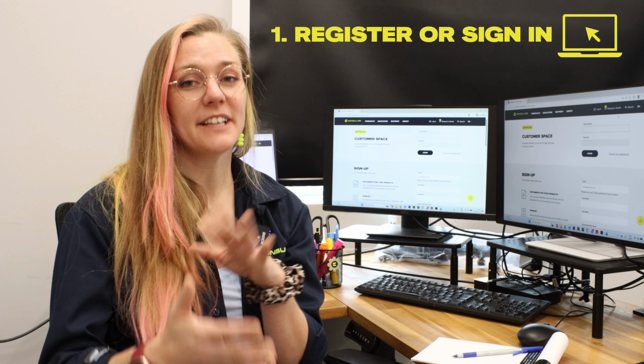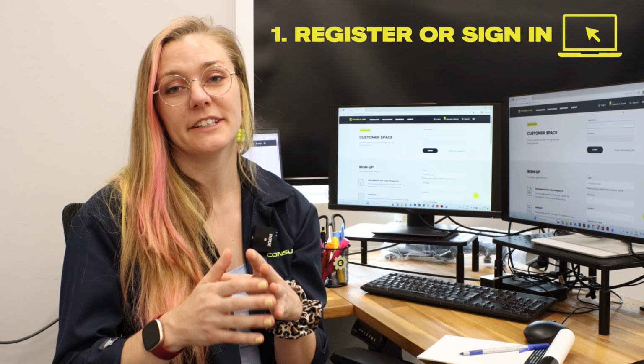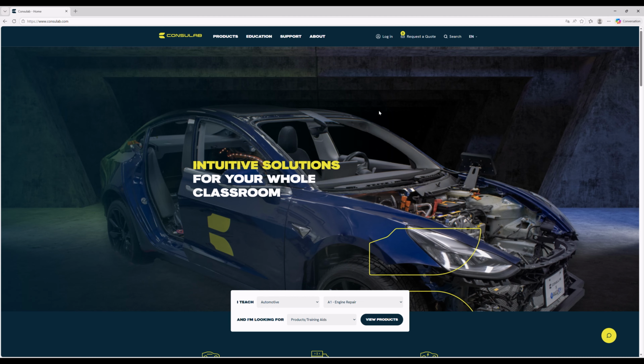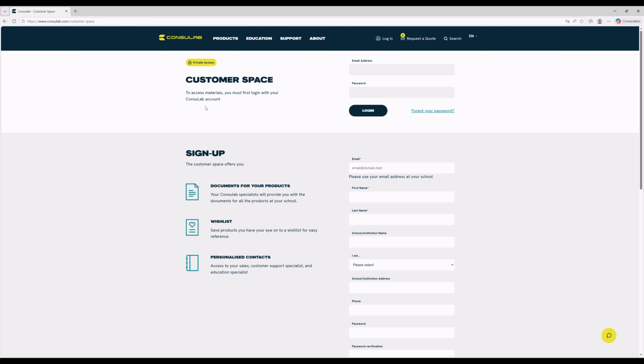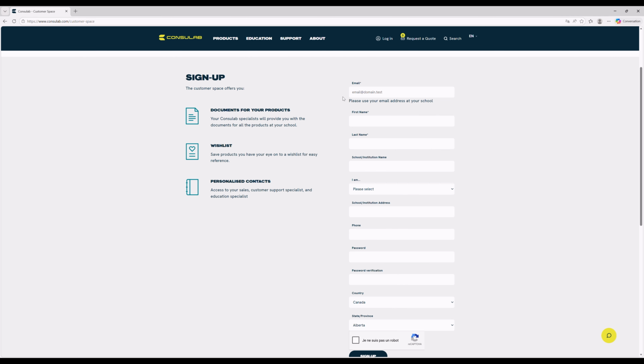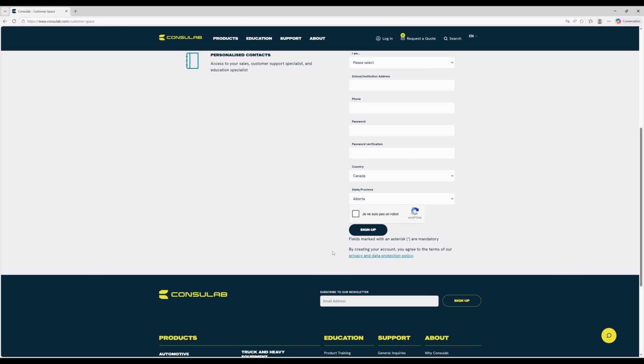Let's look at the steps. So first things first, you're gonna wanna sign in or register for the customer space on our website. This gives you access to many useful features, but more importantly, our educational resources. You'll also have access to all the resources your establishment previously purchased.